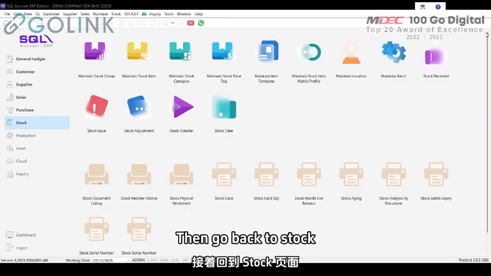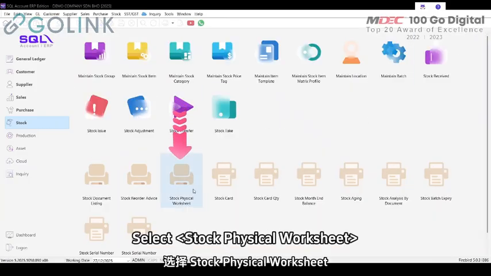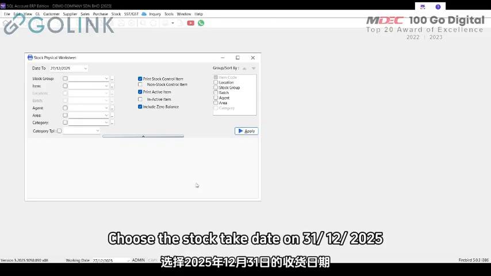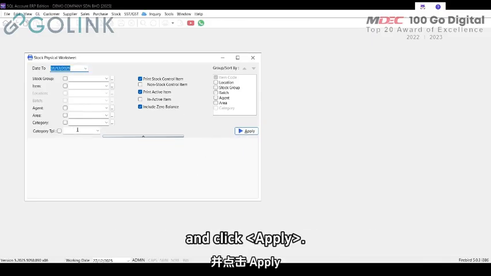Then go back to stock. Select stock physical worksheet. Choose the stock take date on the 31st of December, 2025, and click Apply.